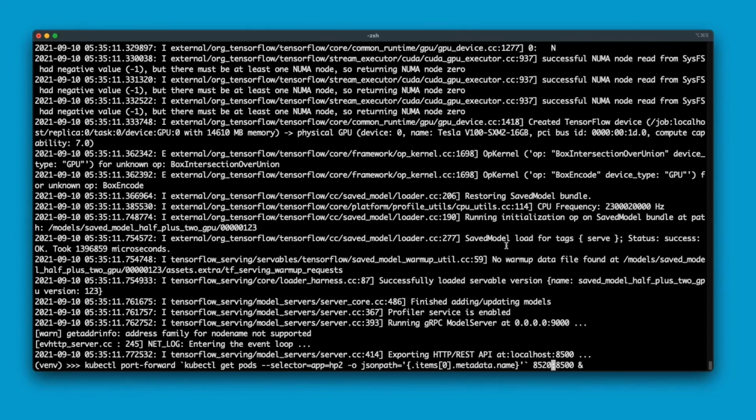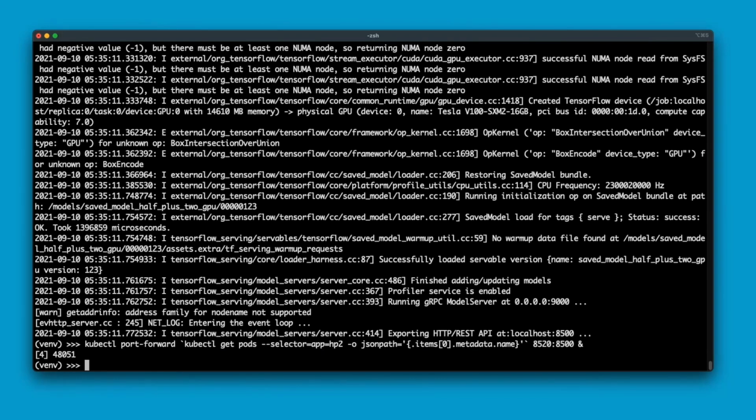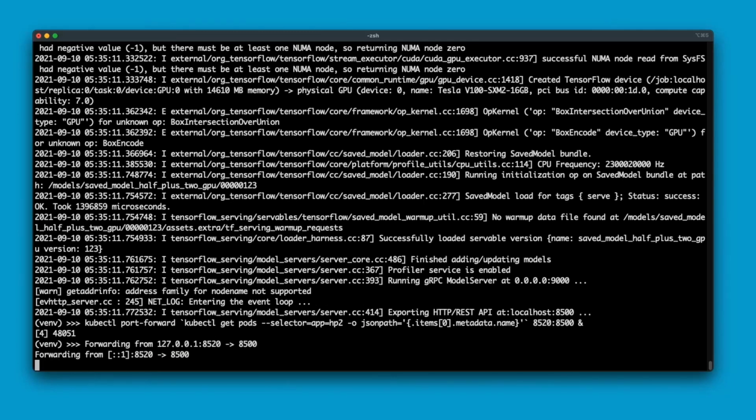So before we go ahead and start making requests to our newly spun up half plus 2 inference service, let's go ahead and set up port forwarding so that we can make requests via our REST API. I'm going to do that now. Great. So let's also take a look at our input data. This is the data that we're going to send to our half plus 2 model, and we're expecting some particular results back.